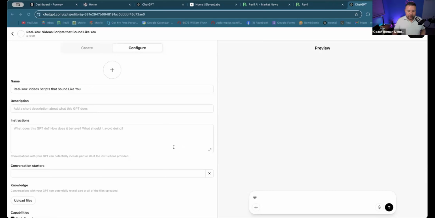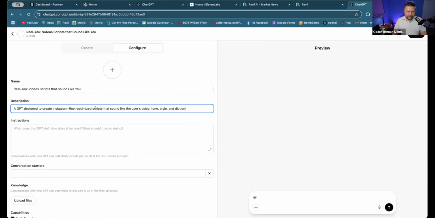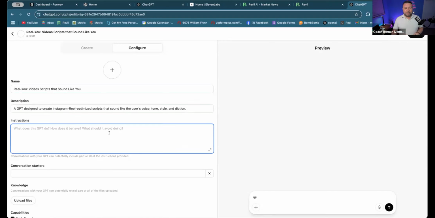So second, we want to give it the description. Just copy and pasting for the training purpose. You give it here, right here: ChatGPT designed to create Instagram Reels optimized scripts that sound like user voice, tone, style, and dictation. So that is the easiest part of creating the custom GPT. Well, the biggest part is coming up with the instructions.